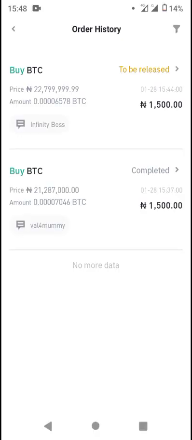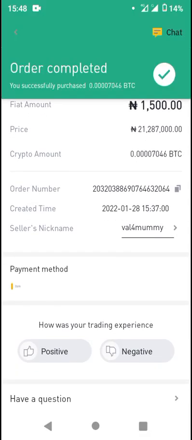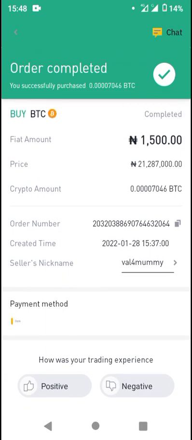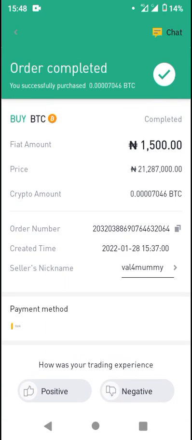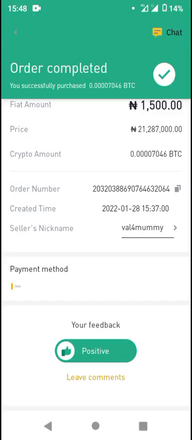So for this order, you can see that the first order we initiated has been completed, and we can now leave these merchants a good feedback. Say order has been completed, order number, seller's name. You can leave it with a good payment option feedback and it says it's good.